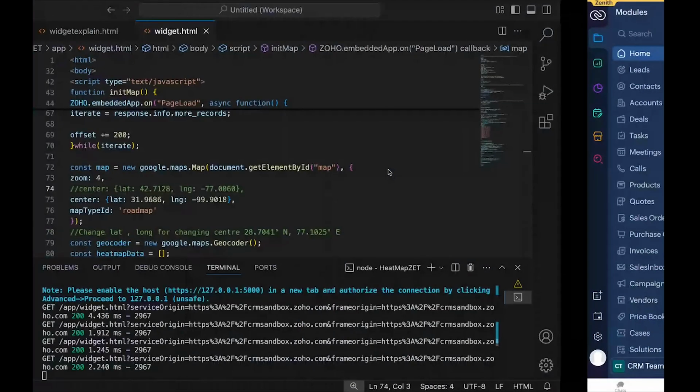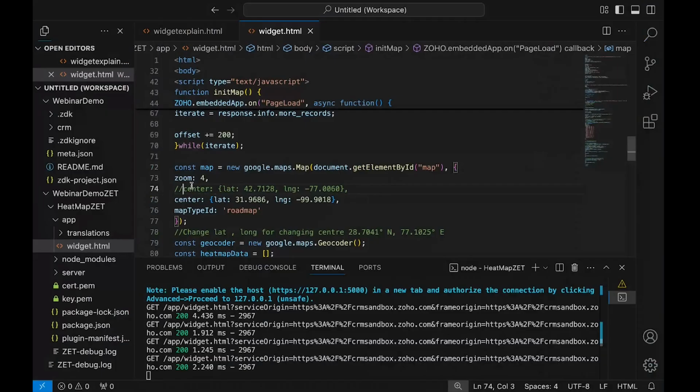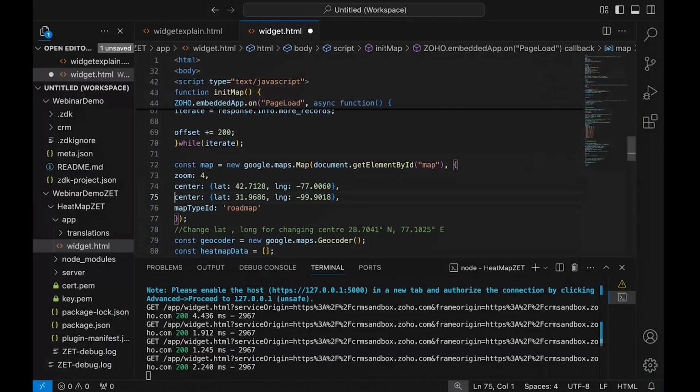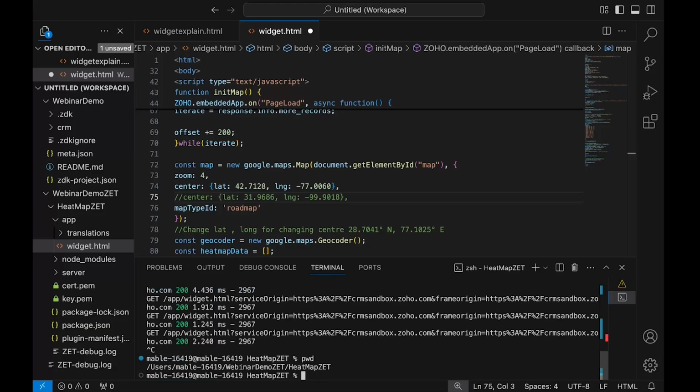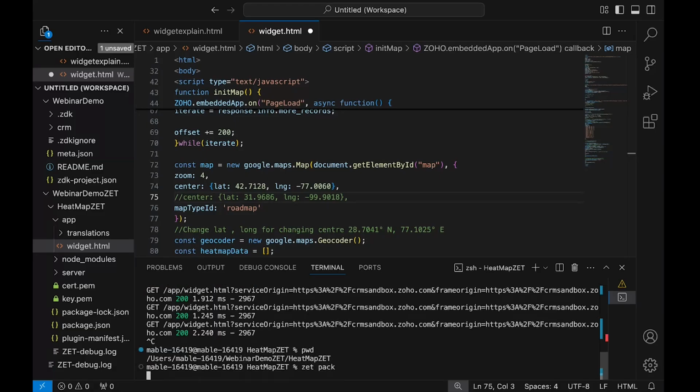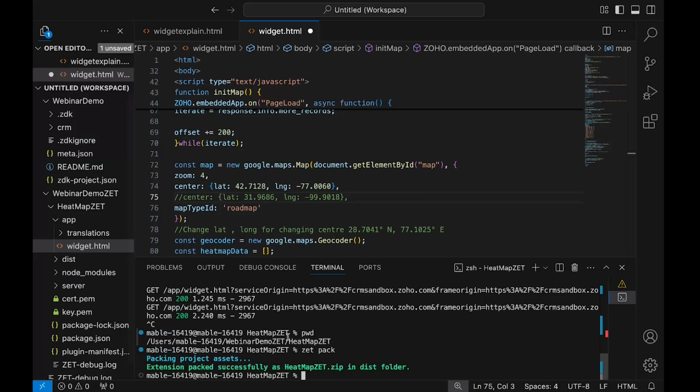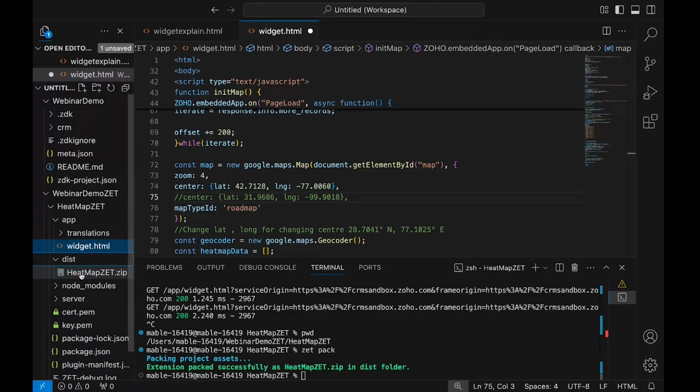Let us see how to add this widget now. I'll execute the command zet pack here. When I execute the command zet pack, it will pack the widget successfully in Heatmap ZET.zip, that is the name of the folder, in the dist folder. So here inside the dist folder, I have the zipped folder.